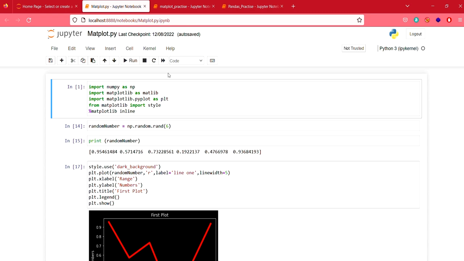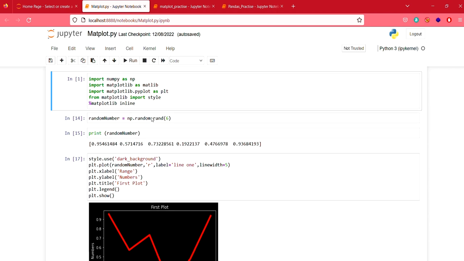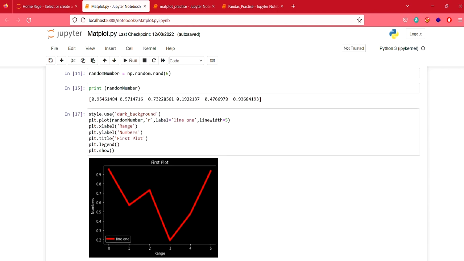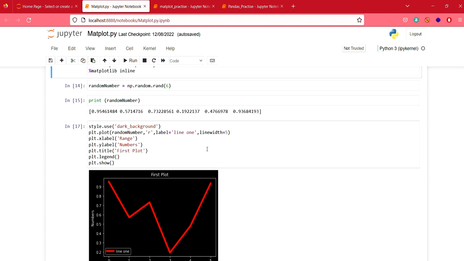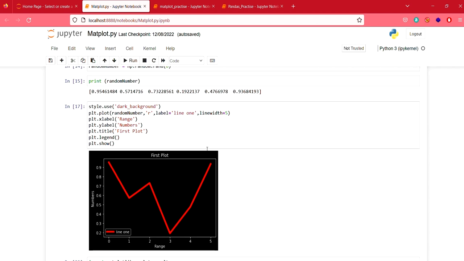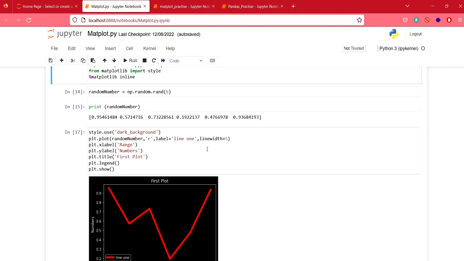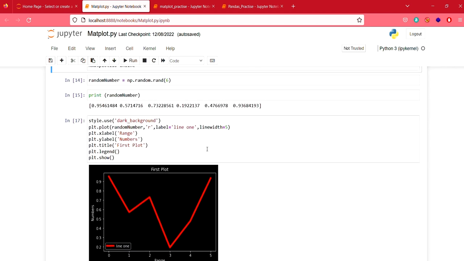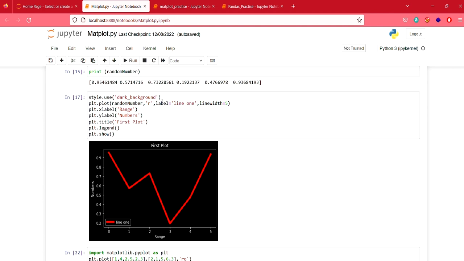In the first cell, I imported NumPy, Matplotlib, and style from Matplotlib, and pyplot. I'm also using the magic command %matplotlib inline, which is normally for showing these graphs inline. I'm choosing a random number that will change every time I run the cell, and I'm using the style dark background.